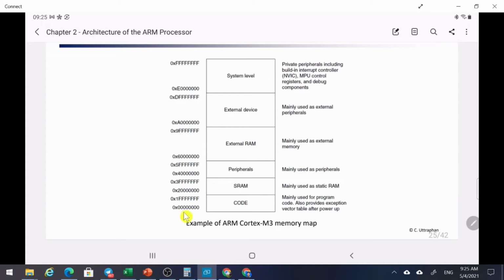So we can see that the first address is 0, and the last address is, of course, 8 hexadecimal F digits. In every microprocessor in the world, we partition the memory into smaller parts like this, and each part is dedicated to a specific function. For example, in this case, from address 0 to 1FFFFFFF is dedicated for the code, which means the program that we write will be stored in this location.